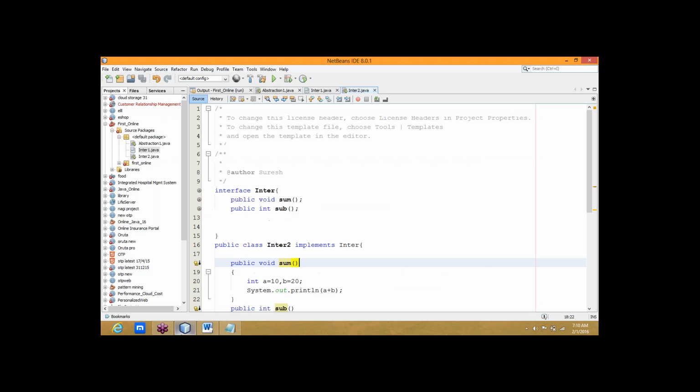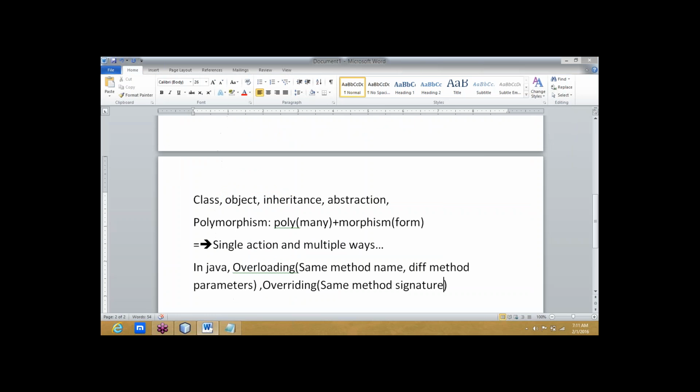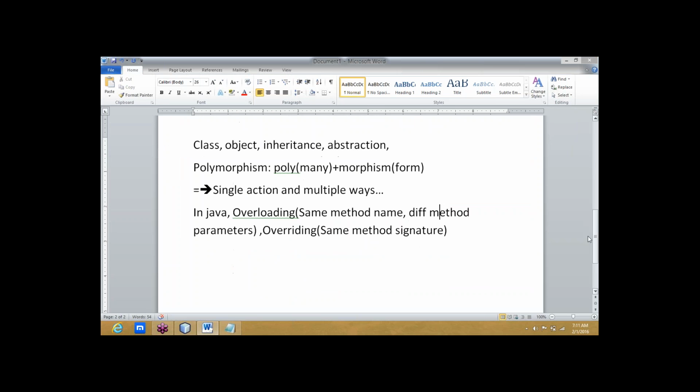So by having these three things, we can call it a method signature. Here the method signature for sum is public void sum without parameters. The same method signature we have to maintain for overriding. For overloading, we have to differentiate with the method parameters. And here also we have more ways. Anyway we have to keep the same method name.